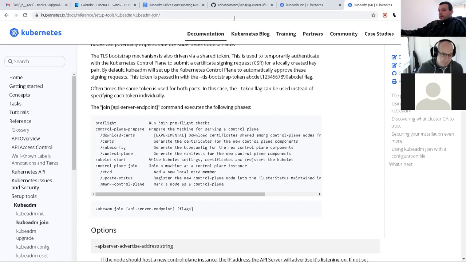Okay, I got confused. The only scenario that I see would break is if you run another control plane on the same machine, but I think that's not a valid scenario anyway. So yeah, okay.